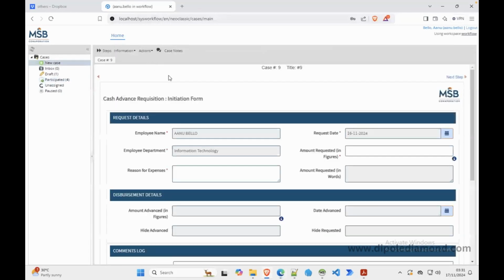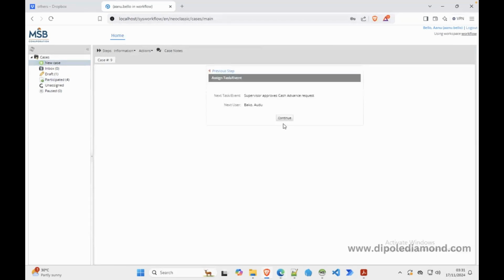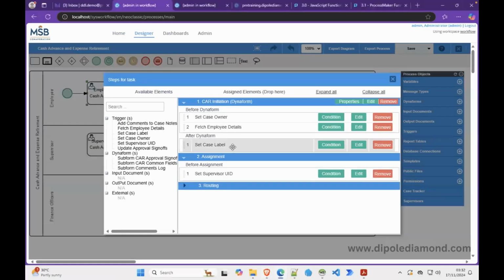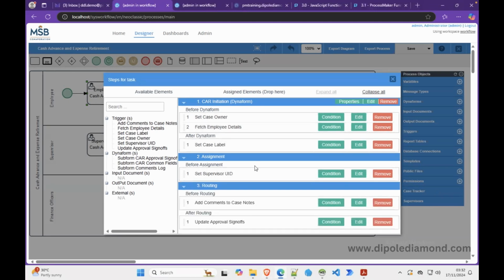So start another case, and this time around put 2,000 there. And let's submit. If we go to participated, you see it's working. Okay. So that's the case label trigger step that we have just done. Okay. So far, so good. I think we've done as much as we can do. There's still just a little bit more changes that we may need to do to the initiation task. But so far, so good.